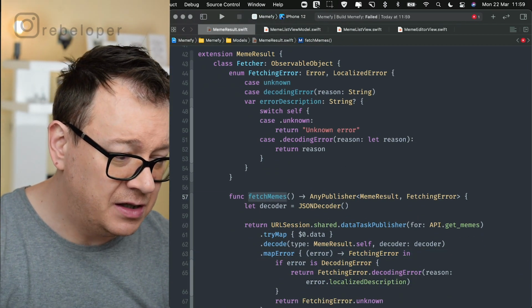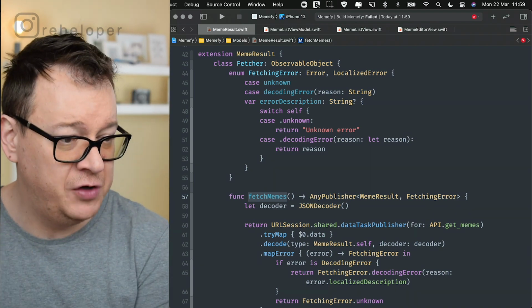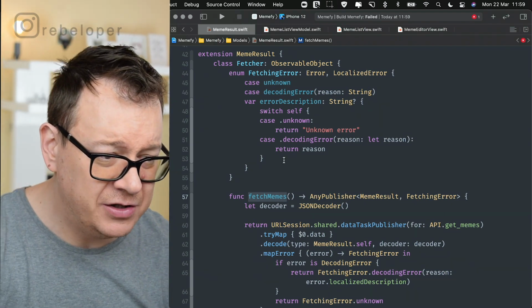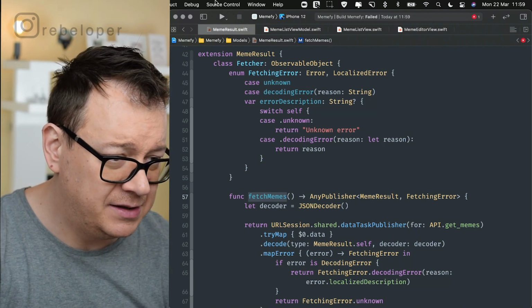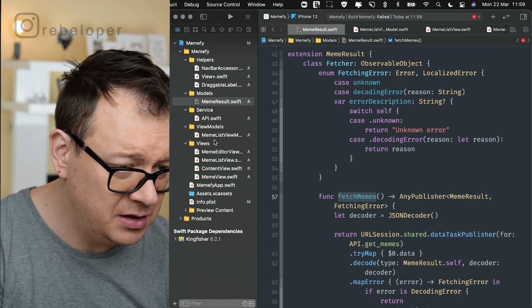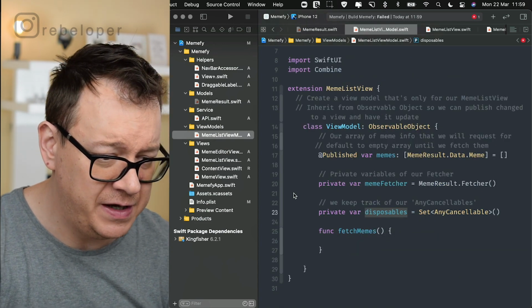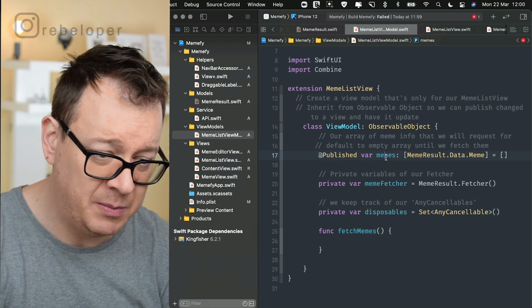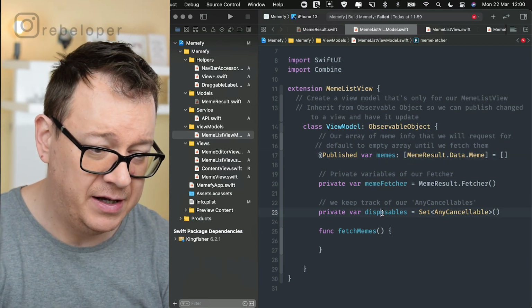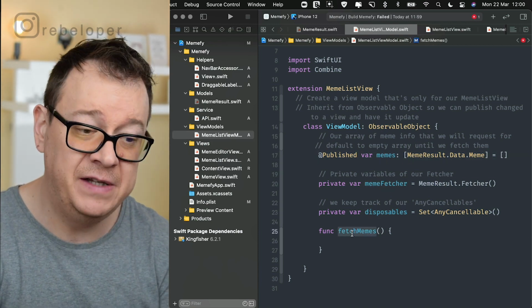So let's just use that on our view model. Now this is just on the model, so let's go ahead and take a look at our view model. That is right over here. And as you can see, we already have some stuff here like the published memes and the fetcher and the disposable. So let's take care of these fetch memes.